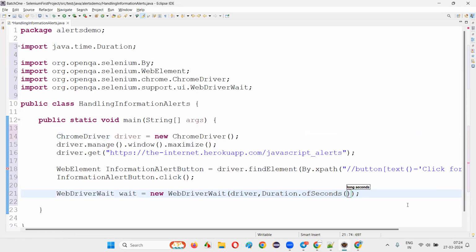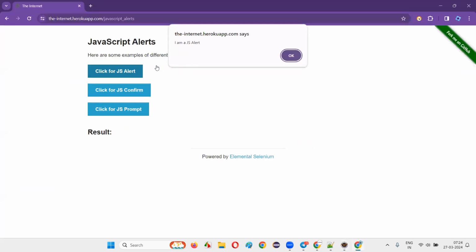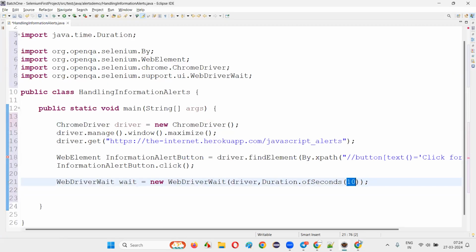And I'll just give the seconds as, let's say, for alerts, you don't have to give more than 10 seconds. 10 seconds is a very generous thing. Actually the alert comes as fast as lightning speed, but there is a small possibility, very rarely, that the alert may come with a small delay. We don't know. Very rare cases.